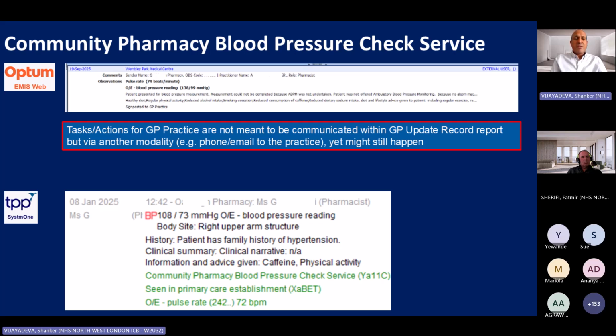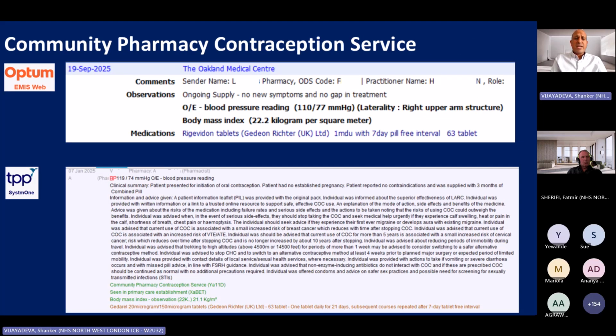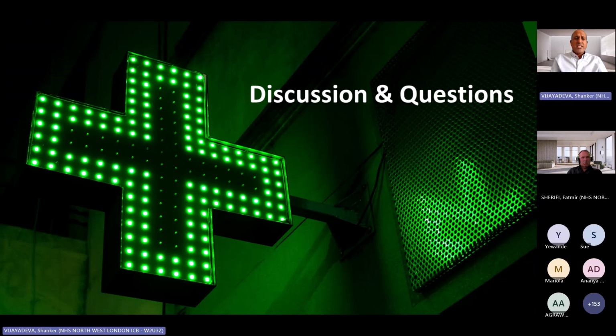Here's a similar experience for TPP. So again, you can see that's coding, and it does also code the service, so the community pharmacy blood pressure check service. And then finally, the contraception service has got it listed here, the blood pressure, it shows a BMI, and it shows the contraception that was prescribed. Now here on TPP, I've just given an example of a very busy consultation. This was an initiation where there's a lot of blurb, a lot of safety net information, which has come through in the consultation.